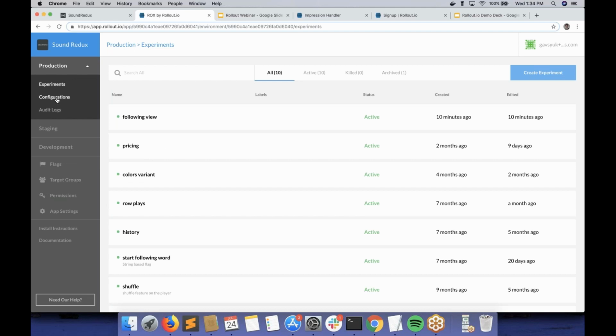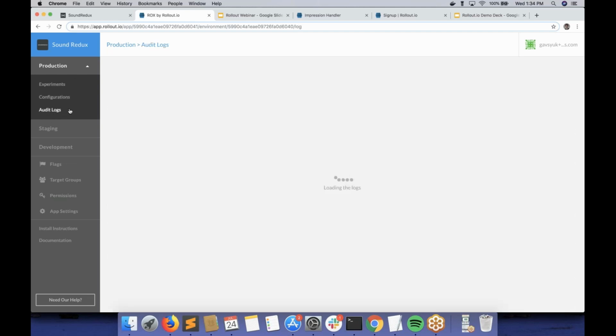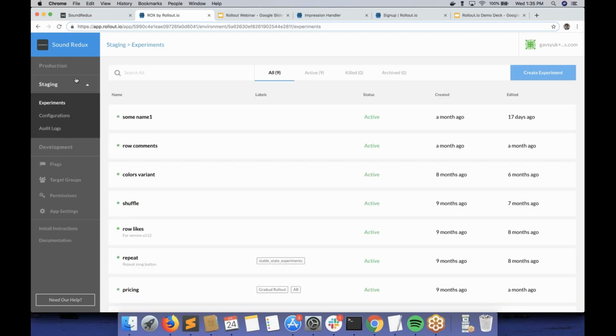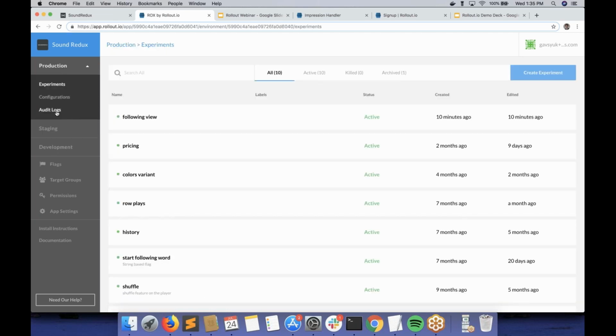So another thing I wanted to highlight was audit logs. I'll touch on this, just talking about security and things like that. Any change that happens in this dashboard on an environment level, you'll be able to see inside these audit logs. So you can see I've deleted experiments, I've created experiments. If somebody changes the rules, that will come in here, right? And this is per environment. So you have audit logs for the staging environment, you have audit logs for the production environment.